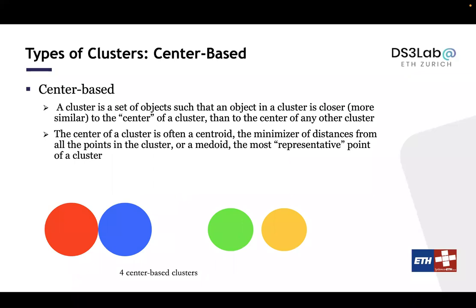But you could define the criterion of clustering, for example, based on center. You can say, I don't like the well-separated notion of clustering. I could say a cluster, in my definition, is a set of objects such that an object in the cluster is closer to the center of that cluster than to the centers of other clusters. If you take this view, you are putting those different points into a kind of ball, and you are assigning your data examples to each of those centers. The center of a cluster is often a centroid, which is a minimizer of distance from all the points in the cluster.